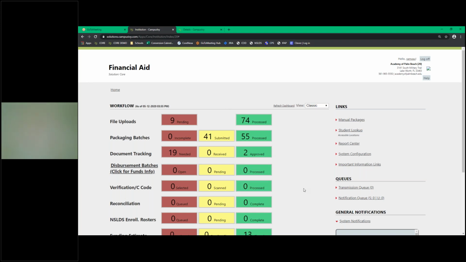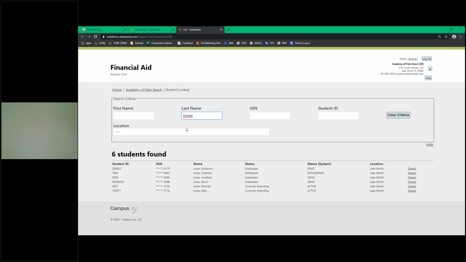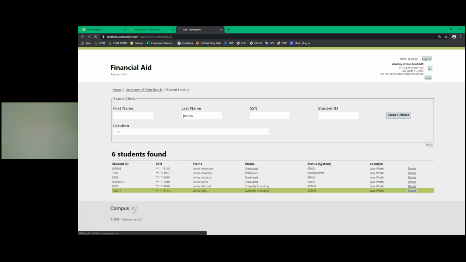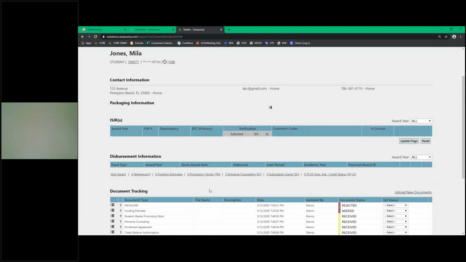So as far as the funding estimate, a lot of this is covered in the phase 2 training video. So knowing where to go to create the funding estimate, I won't go into so much, but I will go into the actual process and the real-time feature of a funding estimate. So I'm just going to search up the same student that I added today. And I'm just going to go through the steps of actually creating a funding estimate.